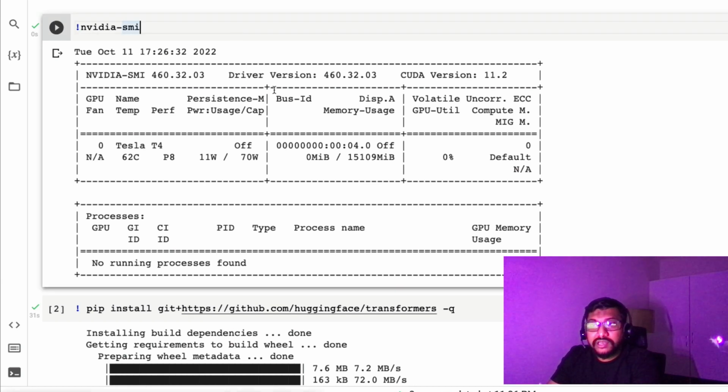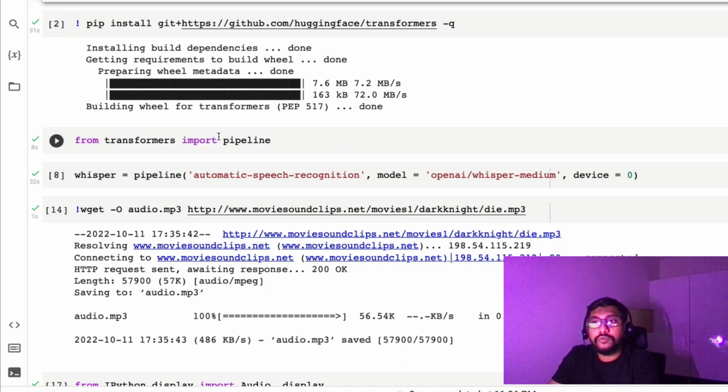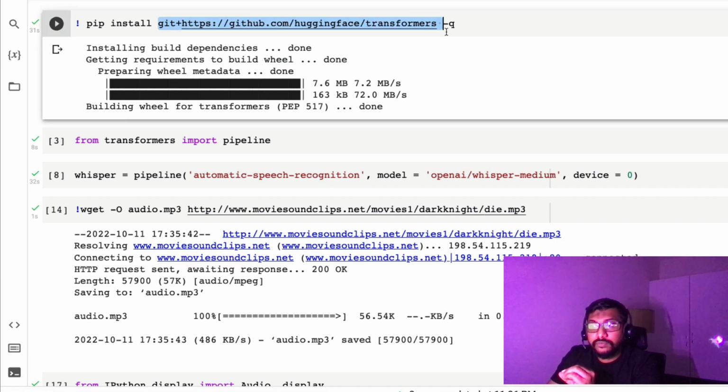The first line, nvidia-smi, is to check whether we have got a GPU. Yes, we have got a GPU. We have got a Tesla T4 machine. That is well and good. The next thing that we're going to do is install the Hugging Face Transformers library directly from their GitHub. First step, install the Transformers library from their GitHub.